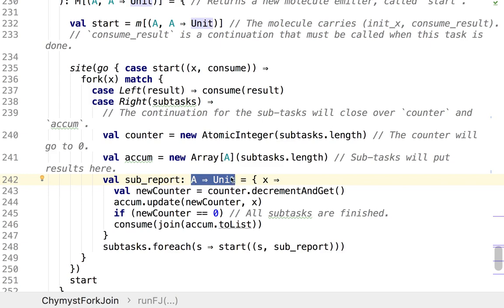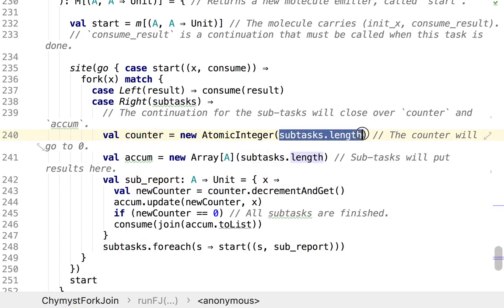But this will be okay for us to have blocking continuation, because we're going to have very little work. We're just going to put data into an array. So how do we do that? We create a counter, which is going to be an atomic integer initially equal to the length of the subtasks array. So however many subtasks we need to wait for. Accumulator will be an array of that capacity, and subtasks will directly put their results into that array.